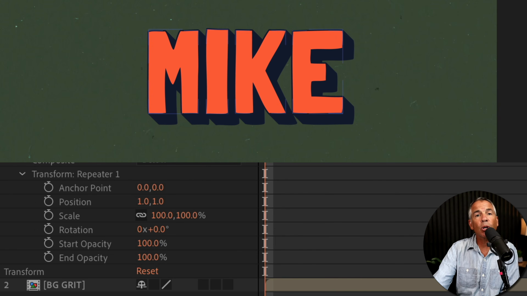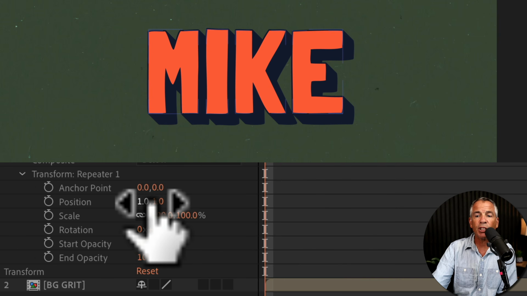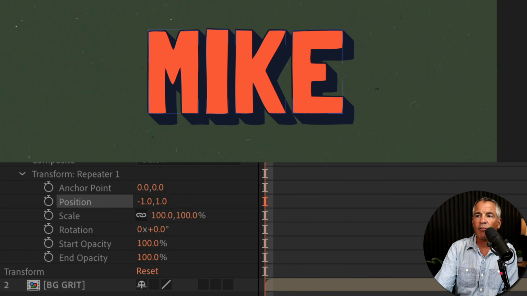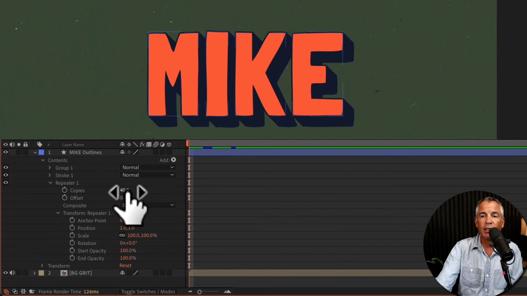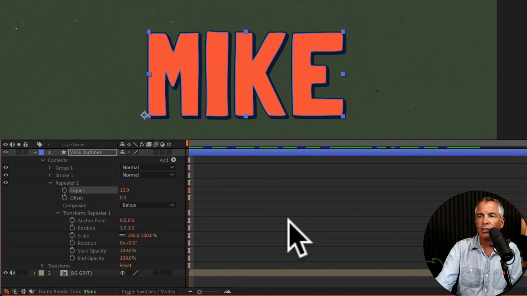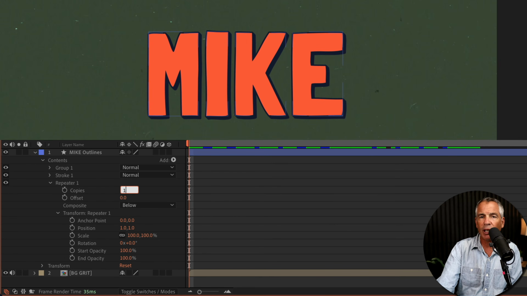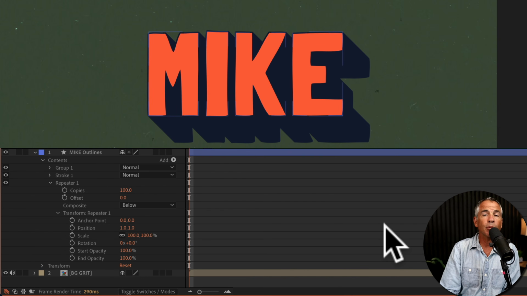If you want the shadow to go in the other direction, you can just click on the position property for X and add a -1 to change the extrusion direction. To change the extrusion amount, just change the number of copies. So if I change it from 40 to 10, you'll see it gets smaller. And if I go up to something like 100, you'll see it's much larger.